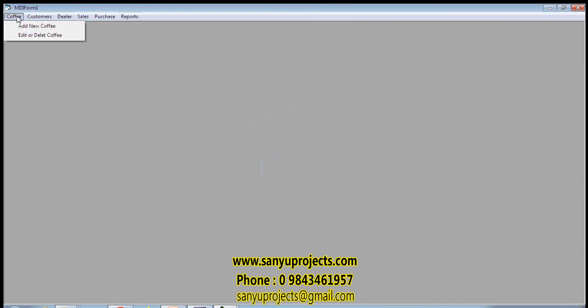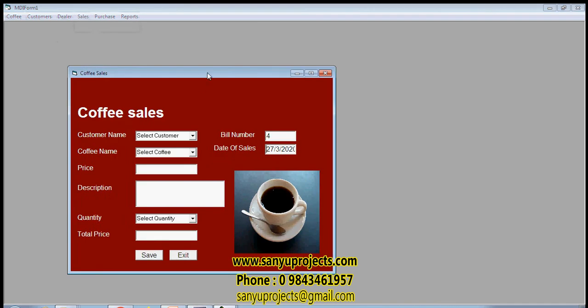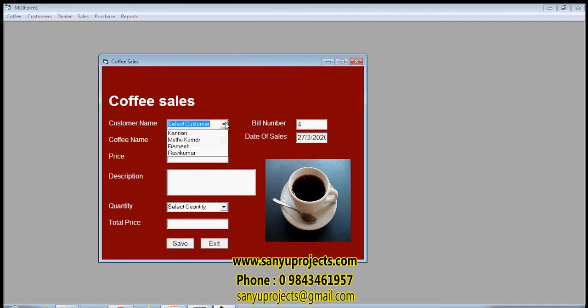Now I have completed coffee, customers and dealer. Now I am into sales. Coffee sales. First I have to select the customer name. I am selecting Kannan. Then I have to select the coffee name. I am selecting the green coffee that I have added. The price is displayed automatically, 50 rupees, and the description is also displayed.